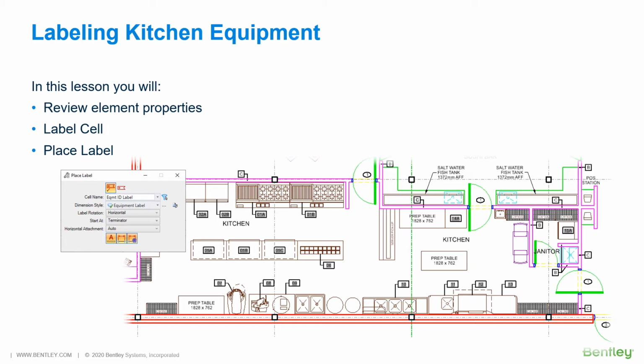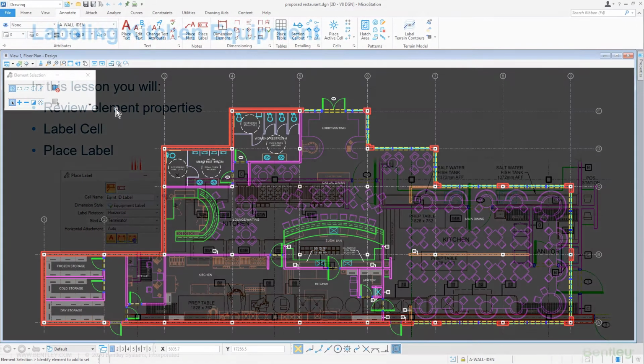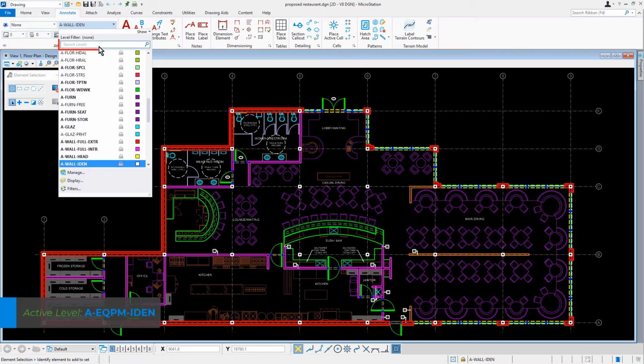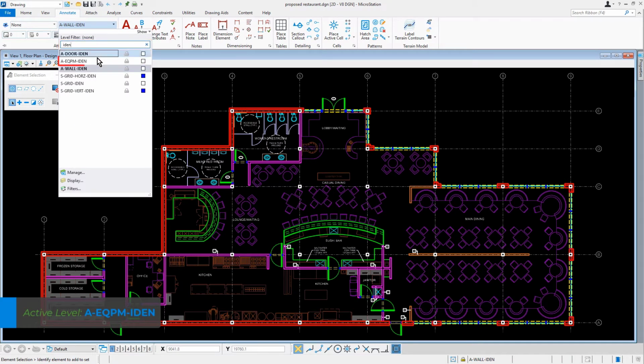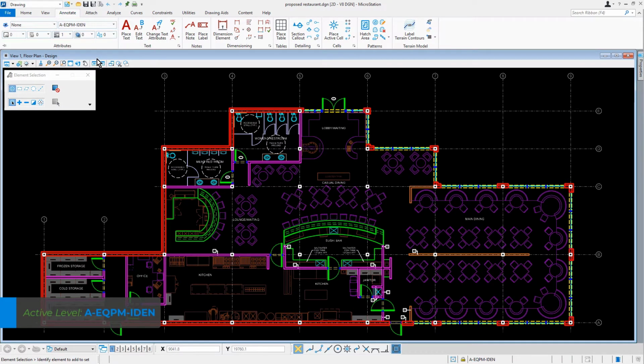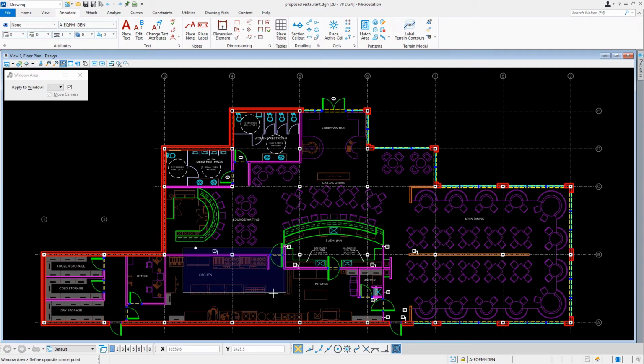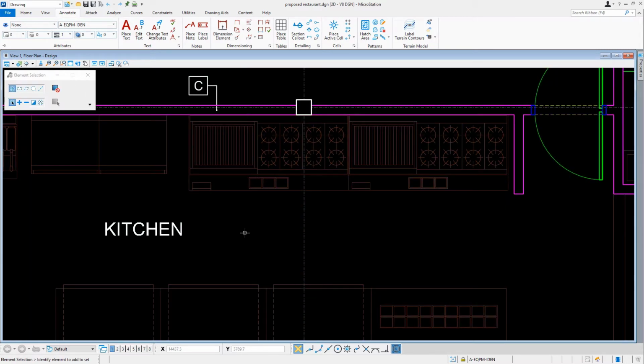The Place Label tool will be used to label kitchen equipment that was previously attached with item types. Continuing in the proposed restaurant DGN file, let's ensure that the level A Equipment Identification is the active level. We'll then navigate the view to the kitchen area, specifically the range and griddles near column B4. Our task here is to label the kitchen equipment.